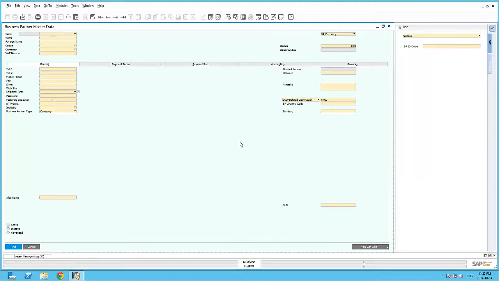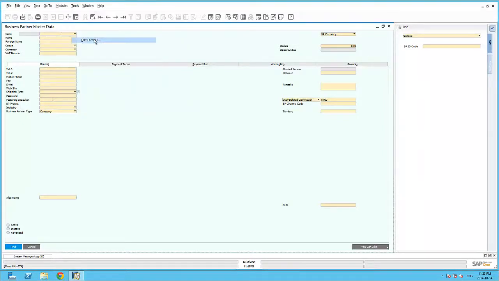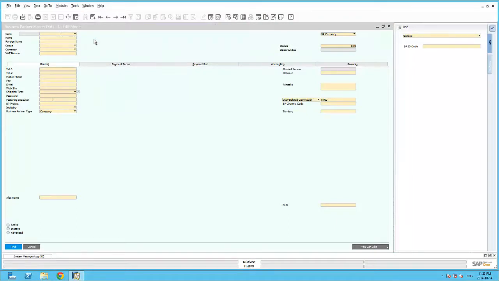To improve the usability within SAP Business One, we might want to simplify the specific forms to ensure a better user experience with uncluttered forms. This can be done by editing the Forms user interface. By keeping this Business Partner Master Data form open, let me show you how easy this is. Within the Business One menu bar, navigate to Tools, Edit Form UI. In this example, let's drag in the newly created user-defined field for BP ID code to the General tab.